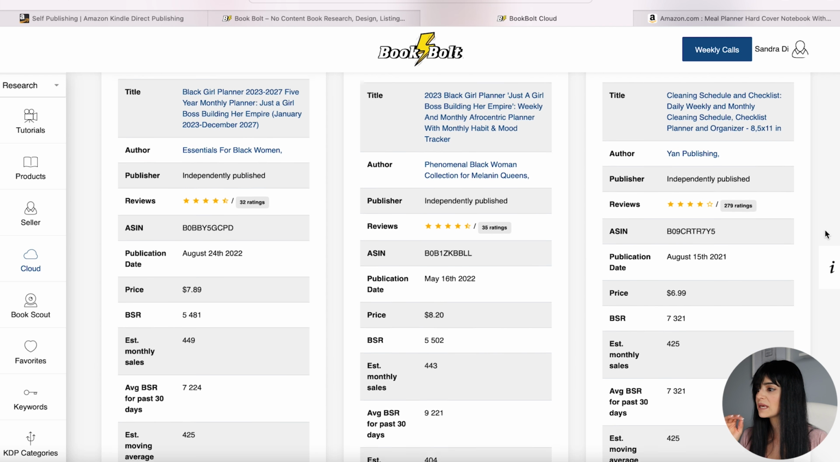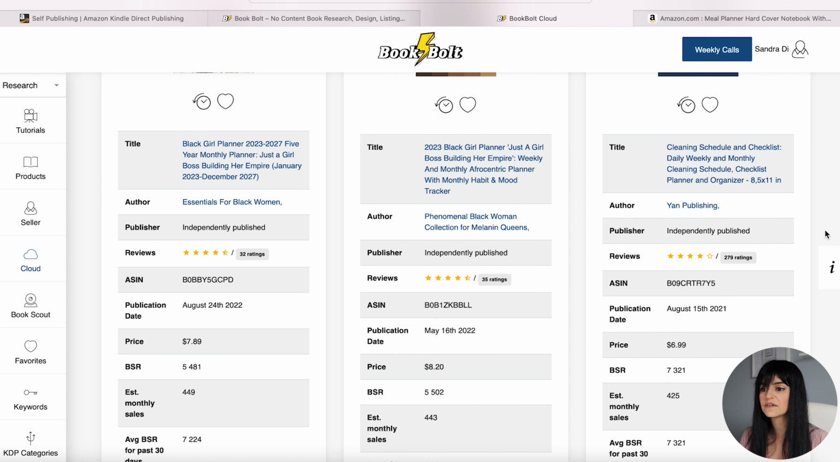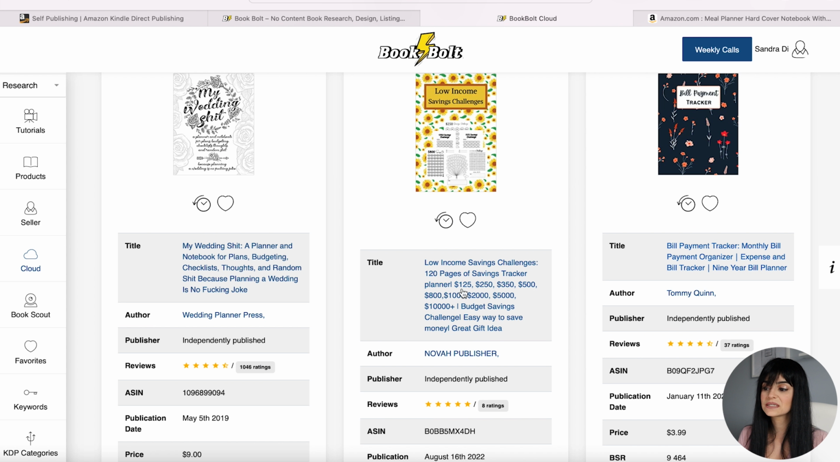Now, it's also showing me a lot of information on each one of these. If I click on any of these titles, it will actually take me to the Amazon listing and I can take a look at some more information.